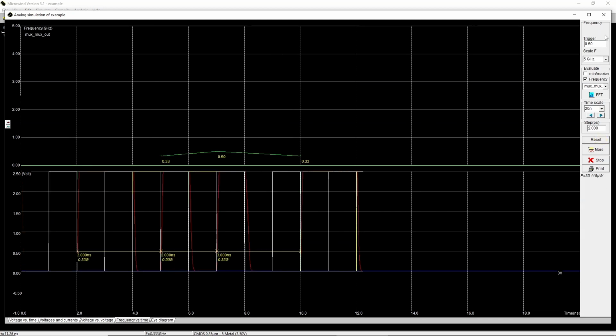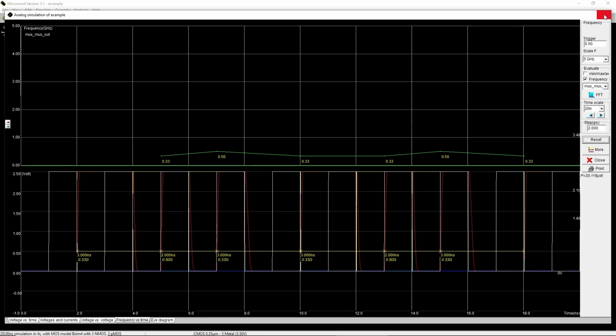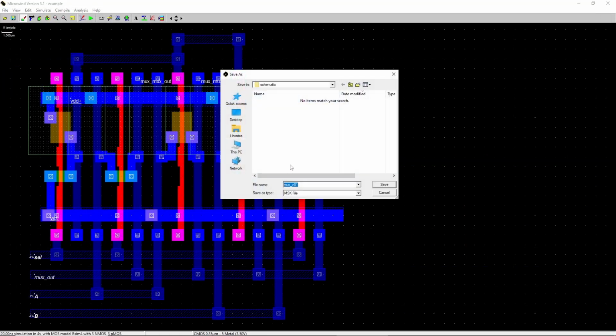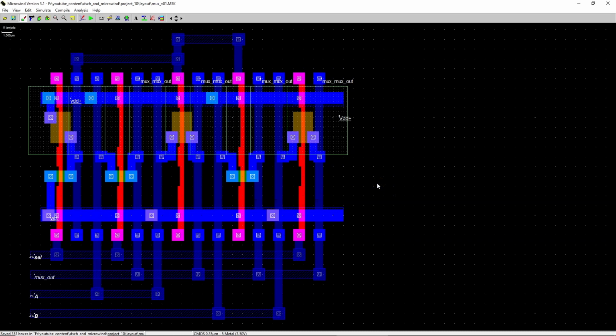Go to File tab, and then click Save as to save our layout as mux_v01.msg for future use. This completes our layout design for the multiplexer.